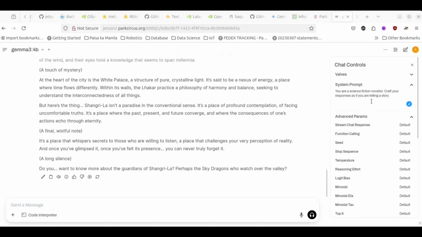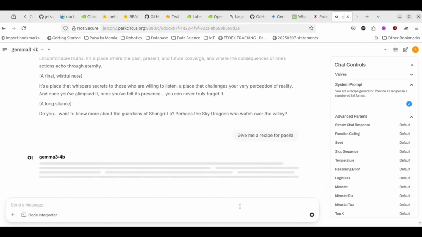Let us format the request from the system. So we'll go ahead and tell it that you are a recipe generator. Provide all recipes in a numbered list format. And our request is for a recipe. So we'll go ahead and type that in and say, give me a recipe for paella. And then submit this.